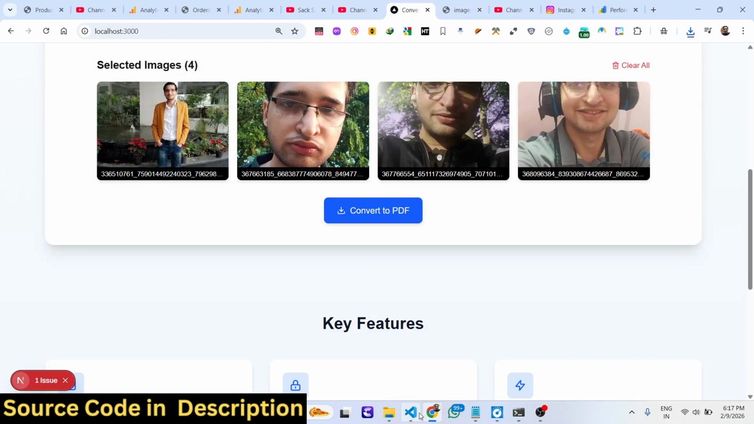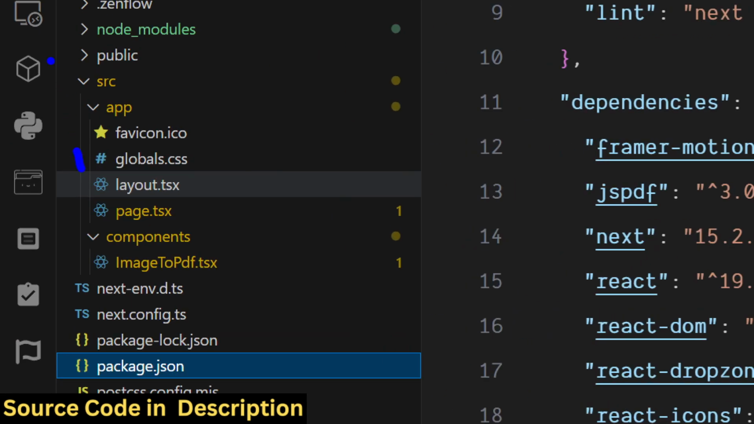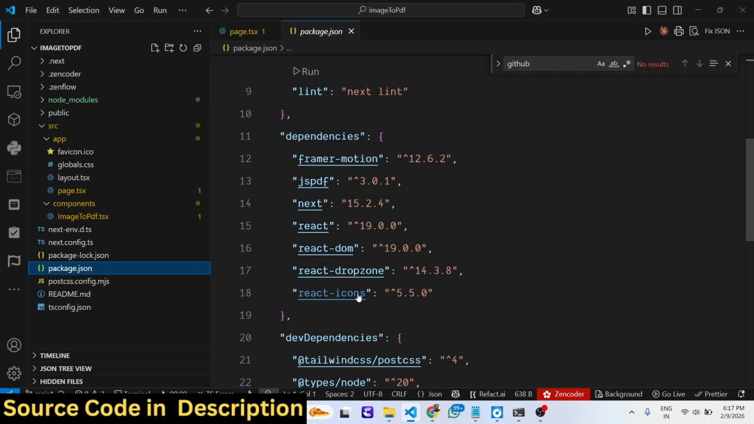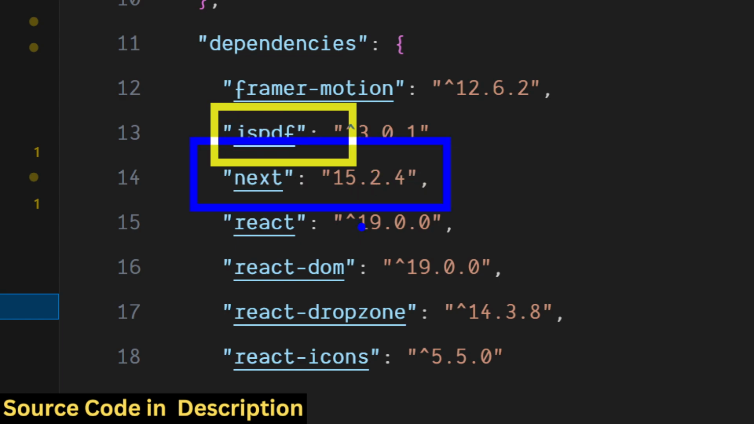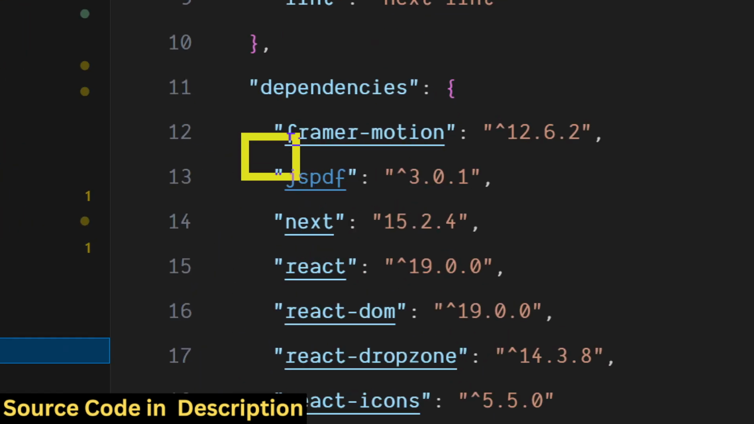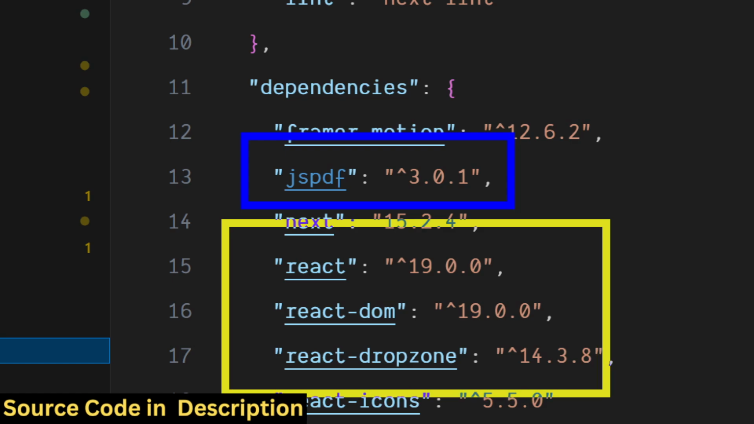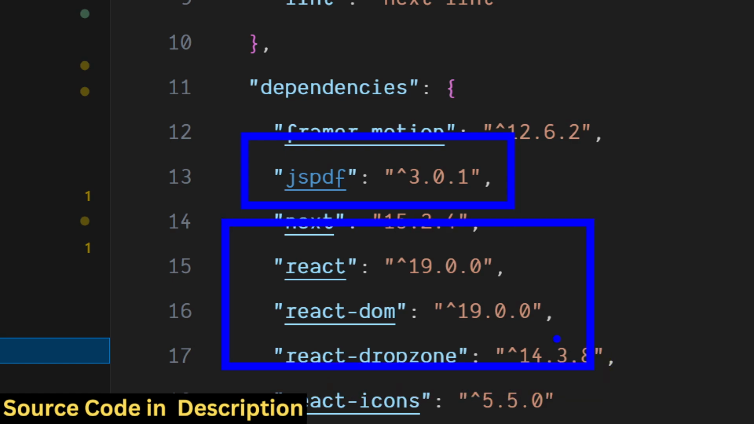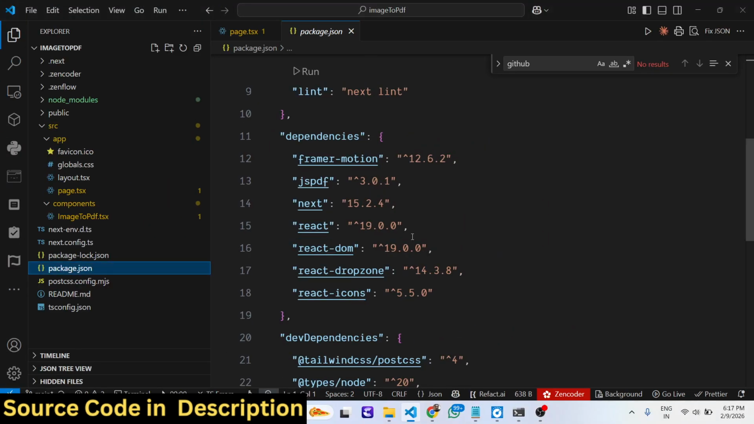So it's actually a full stack Next.js project. This is actual directory structure. All the files are coded inside TypeScript. So it's actually using the latest version of Next, and we are also using jsPDF library as well for building this application. So we are using the latest version of Next and React.